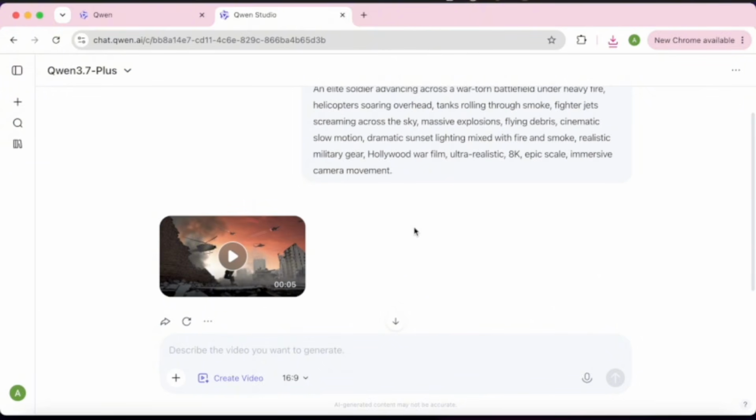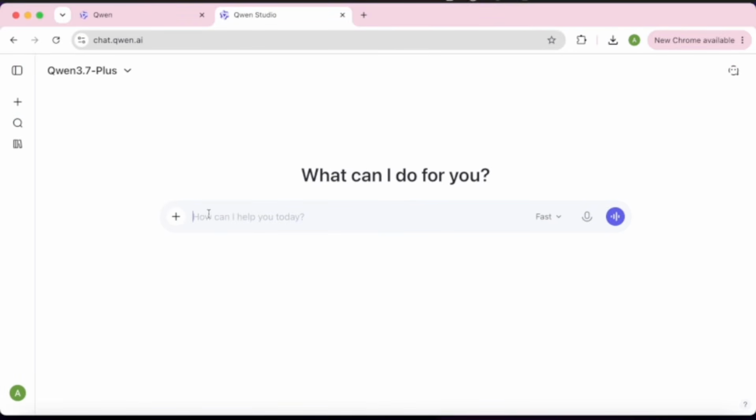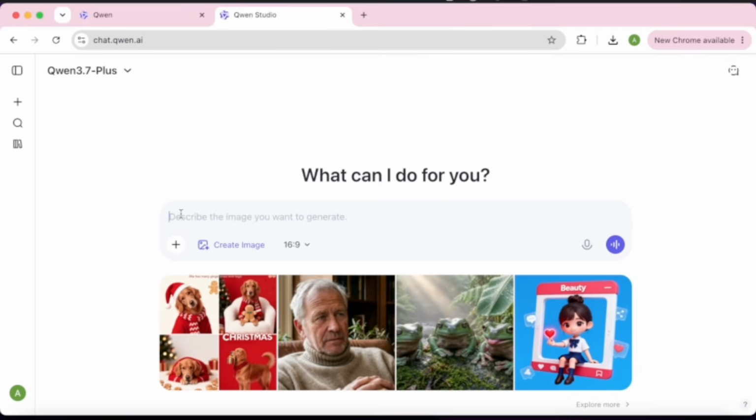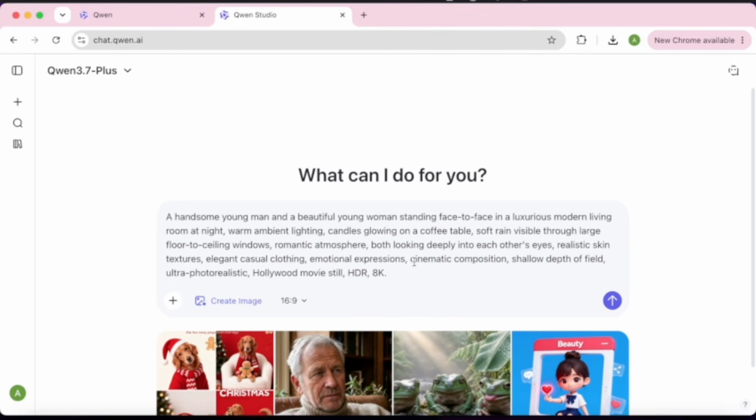All right guys, so the next thing I'm going to do right now is to generate an image on this platform and then convert that image to video at the same time. Go ahead, open a new chat, and now I'm going to go ahead and select create image. Go ahead and paste in my prompt here to generate the image. Remember, our aspect ratio is 16:9, so I'm going to click here to start generating.